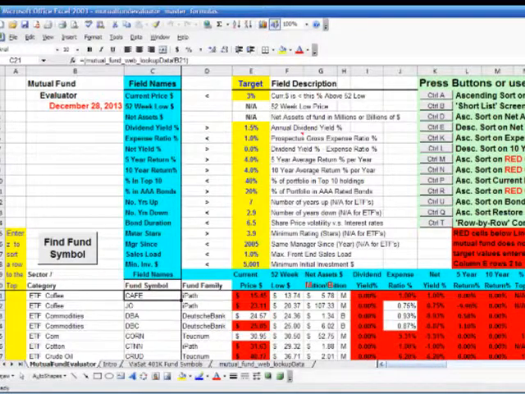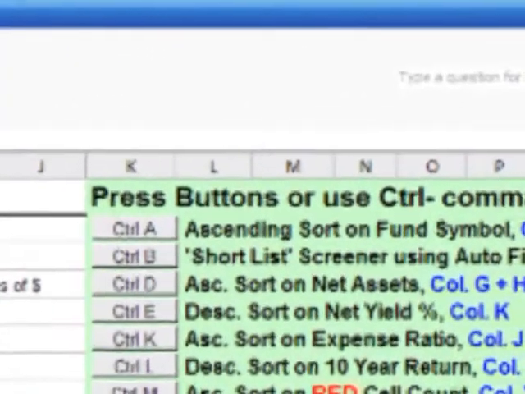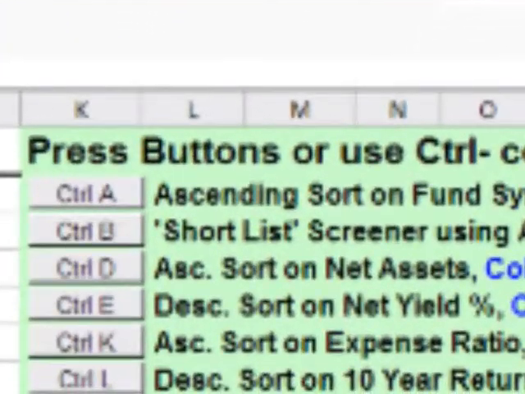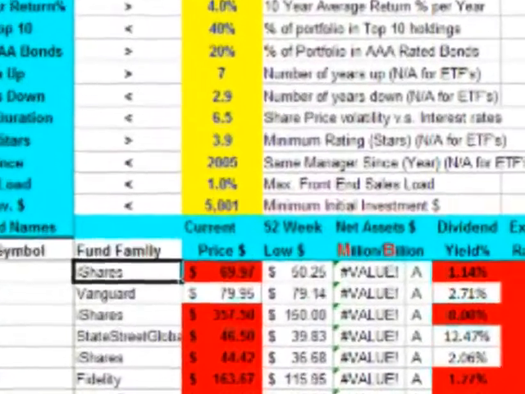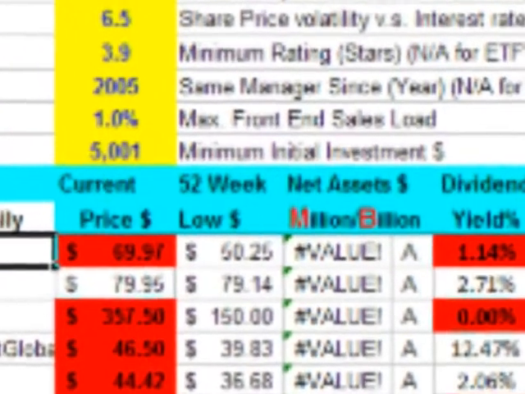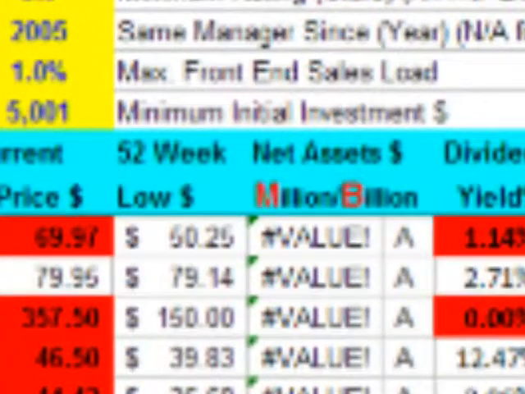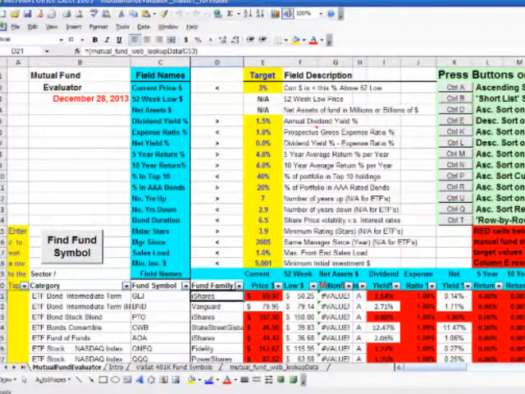To get started, I will run the Control-D sort, which is called ascending sort, on net assets, to bring funds with the lowest net assets to the top. You can see that some funds have an error showing in the net assets. These are funds that have no net assets number listed on Yahoo Finance, so their data loads into Mutual Fund Evaluator as an error. Below the error cells, the rest of the numbers in column H are now in ascending sort.